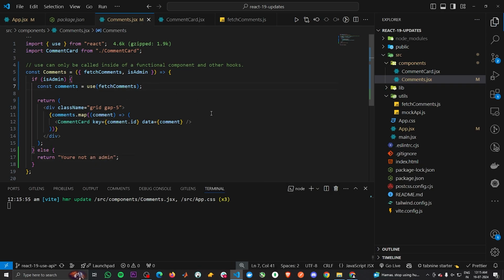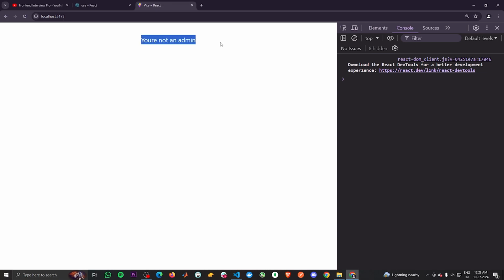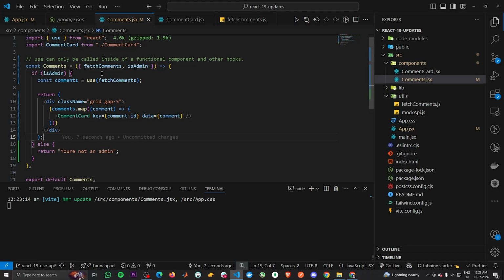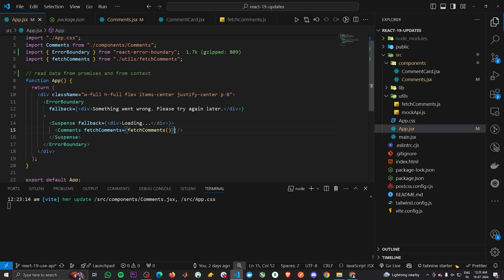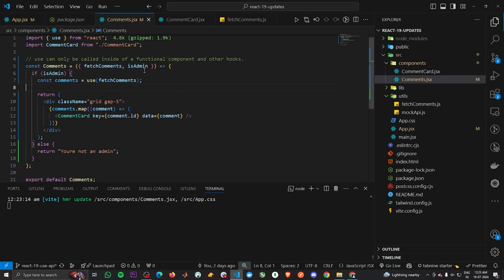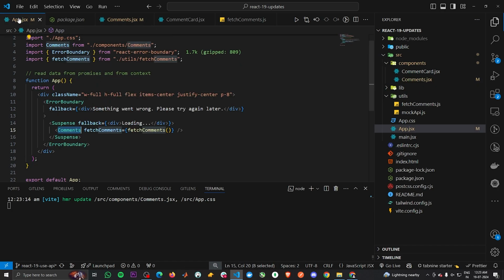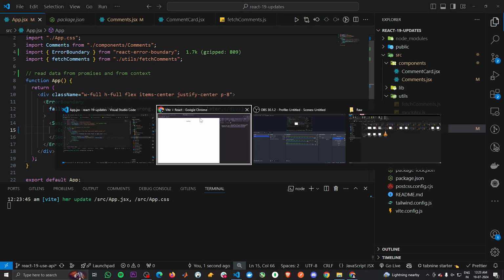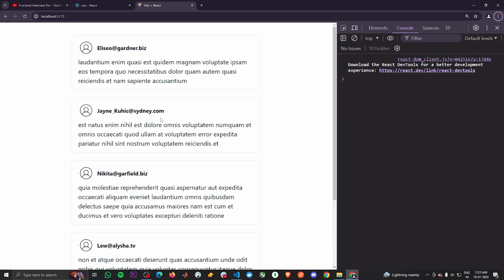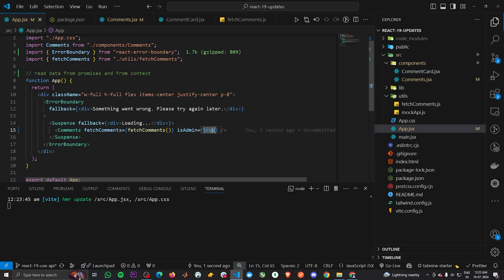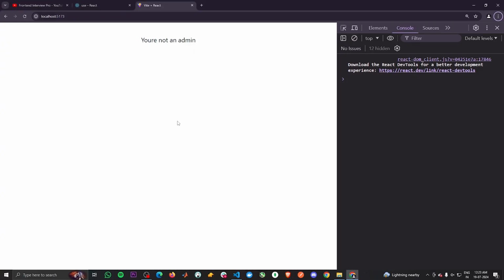Now if I save and go to our website, you can see that it says you're not an admin. The reason is that we are not passing the isAdmin prop in the comments component, hence isAdmin will be initially undefined. Because of that, we are in this else condition. But if I pass isAdmin as true, save, and go to our browser, you can see that it is showing us the list of comments because we are an admin. Now if I pass isAdmin as false, it will show you're not an admin.